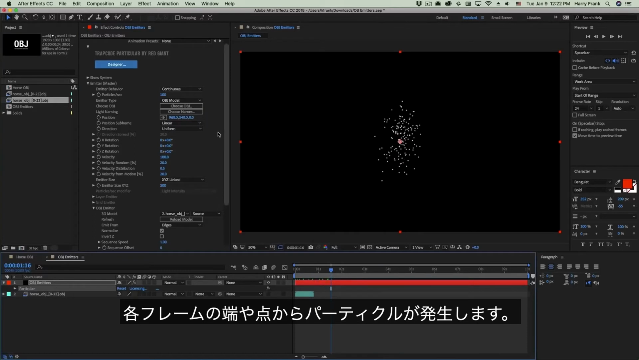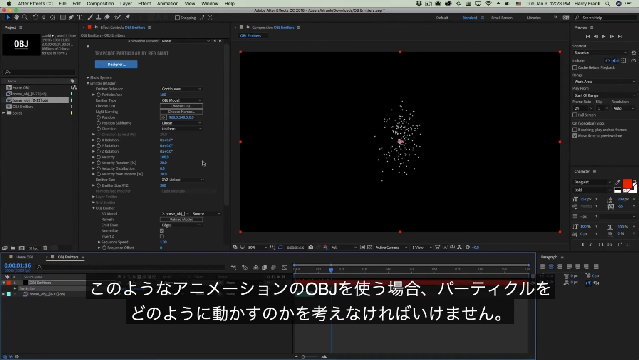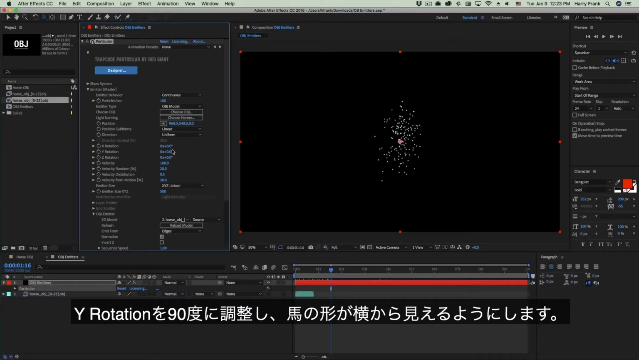Now with sequences, you have to keep in mind that Particular is generating particles at the points or edges that it sees at that given frame, and then those particles immediately start moving. So in the case of an OBJ, you're not going to see a whole lot of definition, and you've got to really think about how you would like to use particles coming off of a moving OBJ sequence. So in this case, I'm going to rotate this on its side so that we can get a better view of this and not look at it from the front.